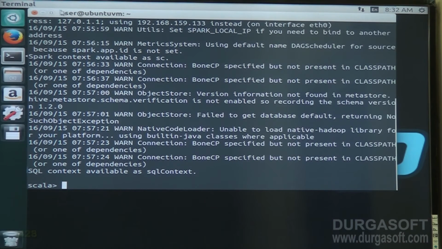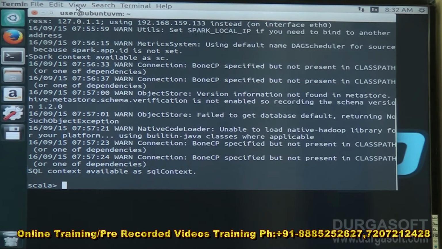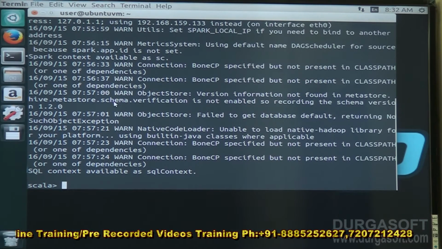My machine is ready with the SQL Scala kind of environment. We are already working with Scala.